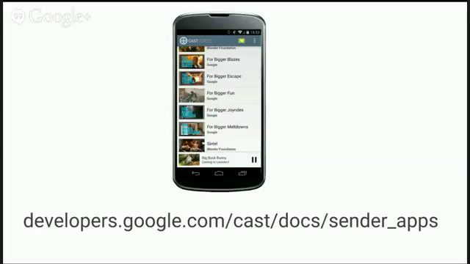Another thing that's really useful is the Google development team has built a whole bunch of Cast applications for all the supported platforms that you can find from this link. So you have full source code examples that you can build and run on your devices to see how the SDK hooks into applications and how to handle different Cast scenarios.